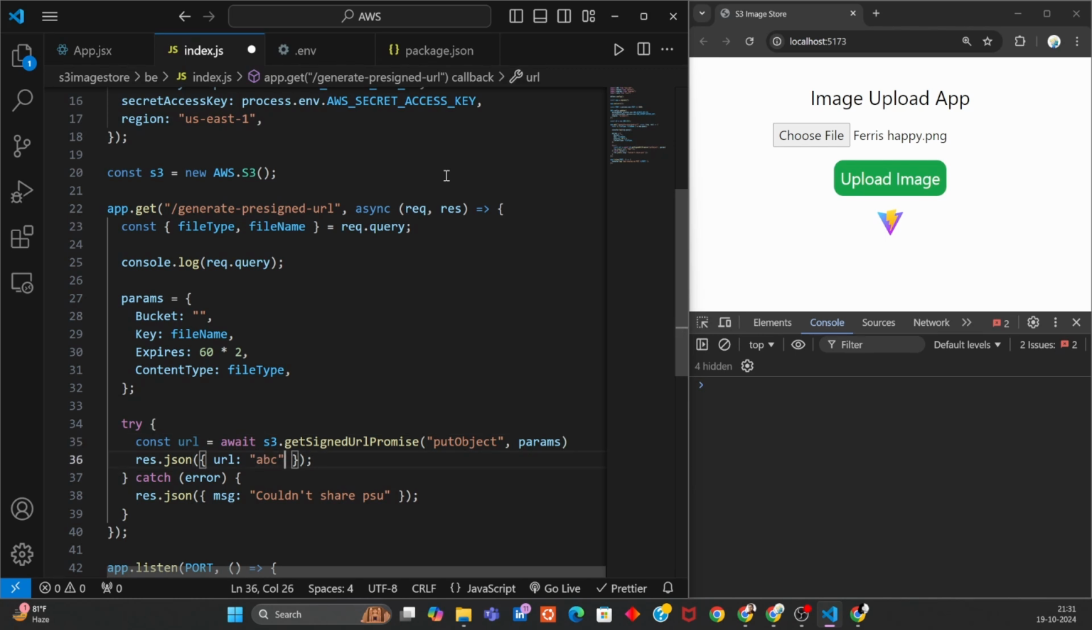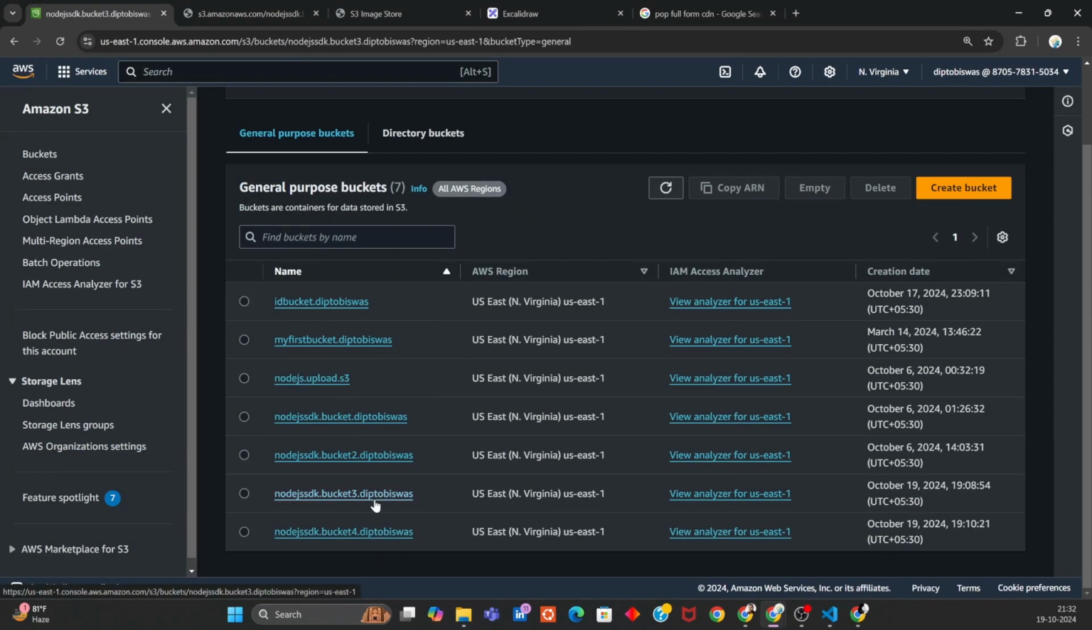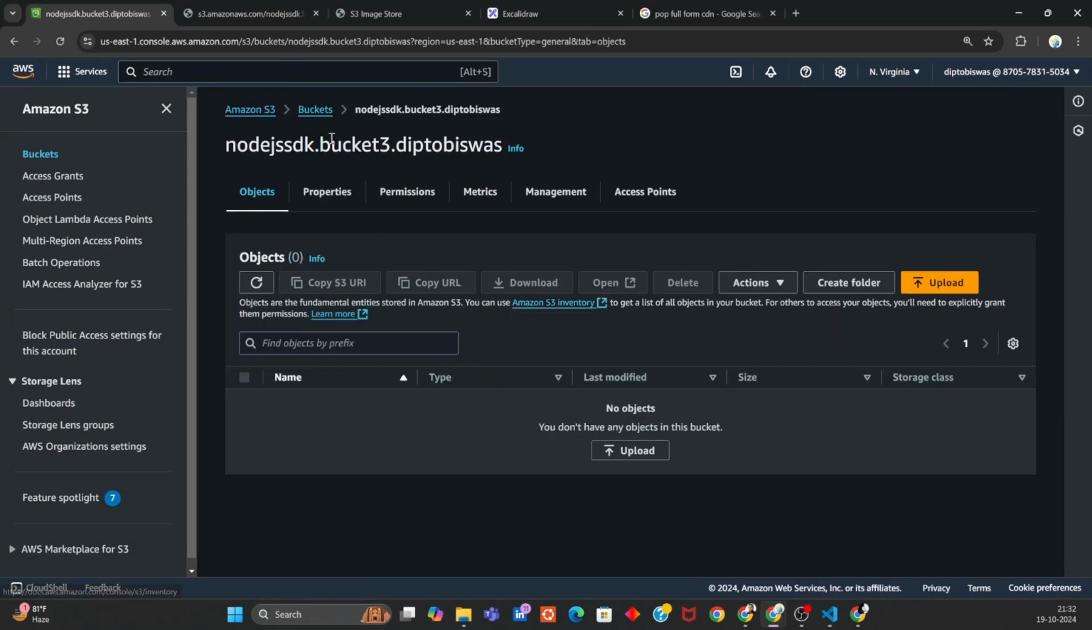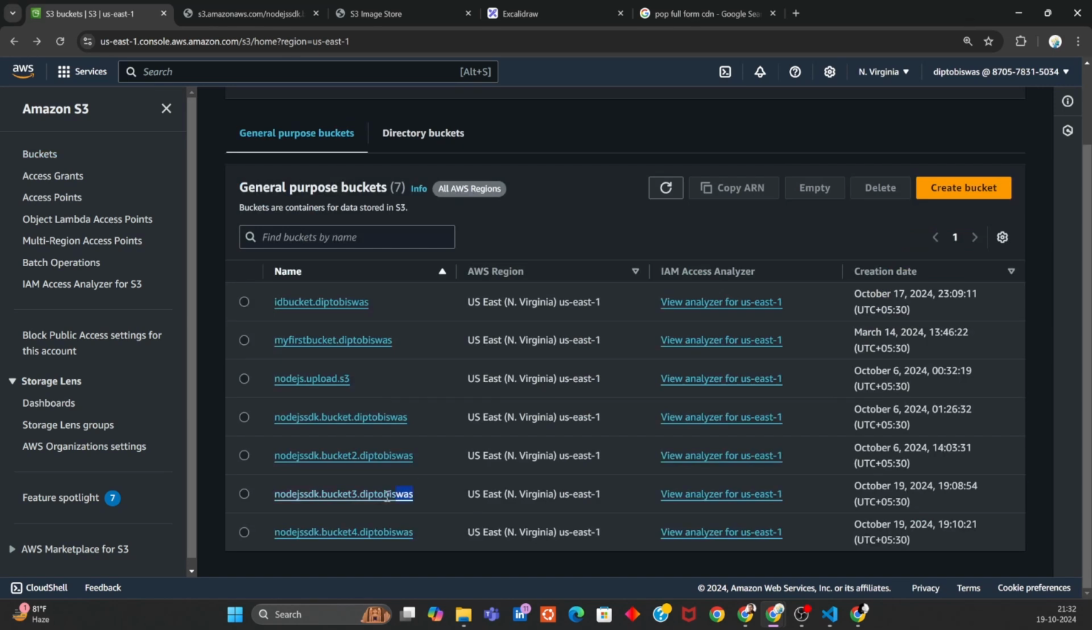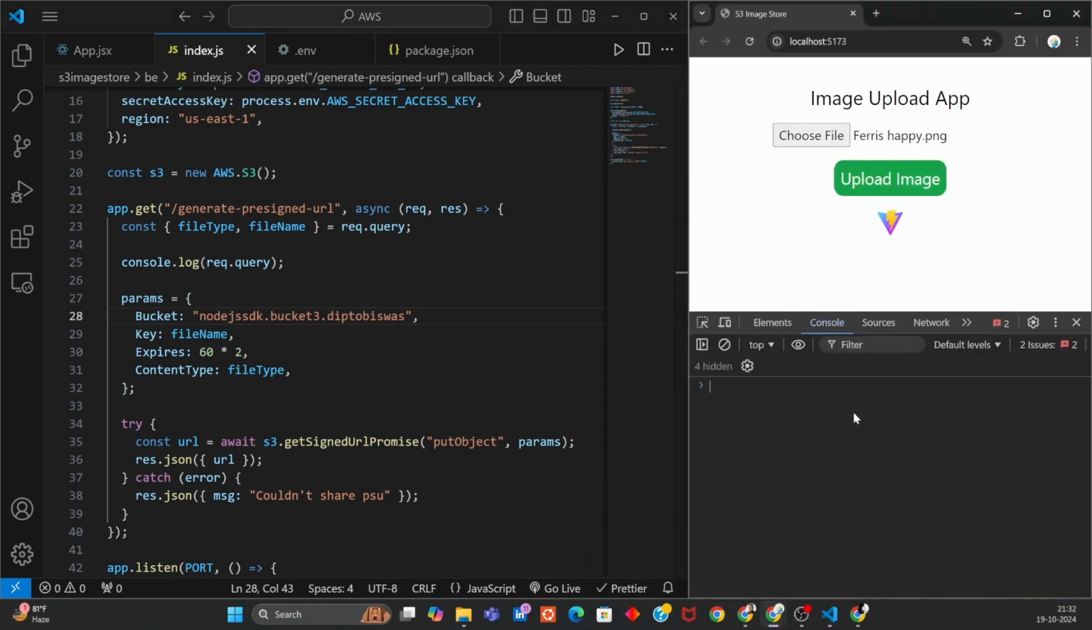And we will not be hard coding it, we will be directly sending it. Now we have to give the bucket name. Without this, of course, how will it work? So let me go to my AWS account and I will give the bucket, let's say. It has no objects for now. So let me copy the bucket name, and here I will paste the bucket name.